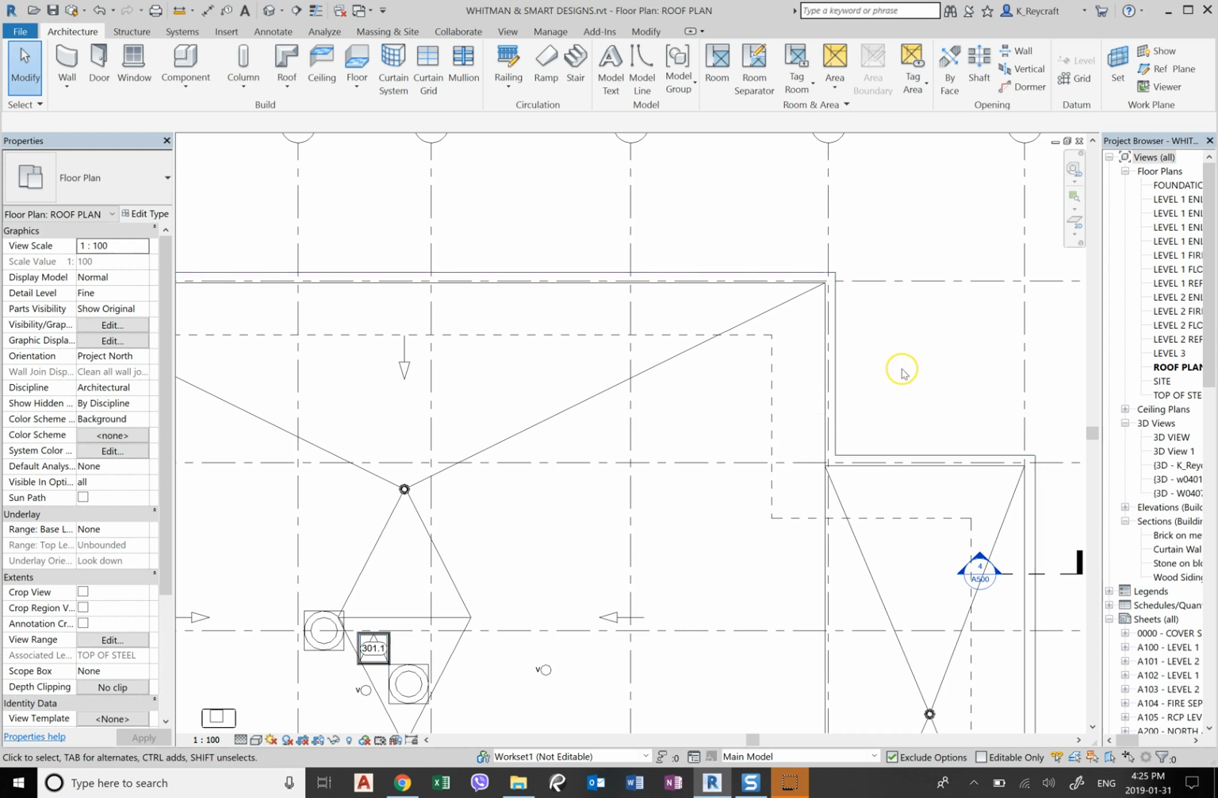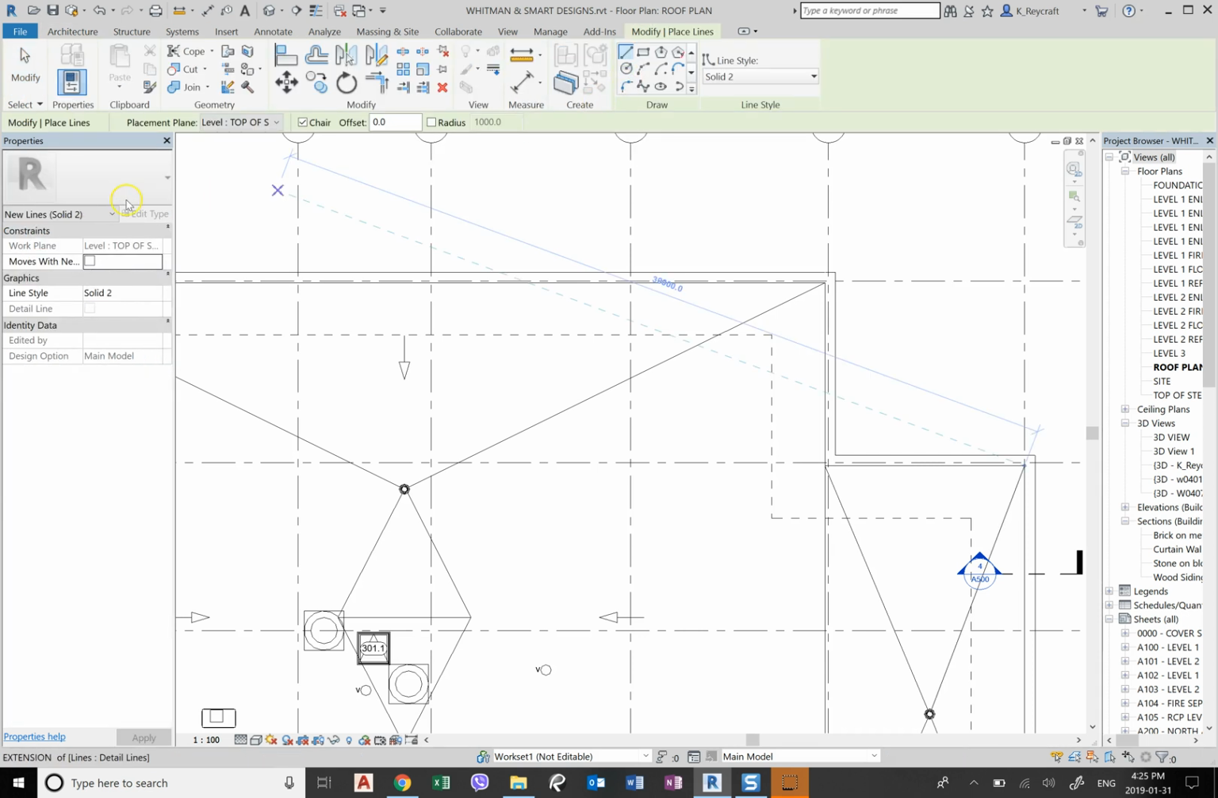But we've run into a bit of an issue with that, and that is a model line is a physical line that you would see in whatever view is looking at it. But model lines, when they're created, if you look at the architecture ribbon under model, you see model line. If you look at the properties, there's nothing here that says that the line can be offset upwards or above the level. So current work plane is level top of steel.